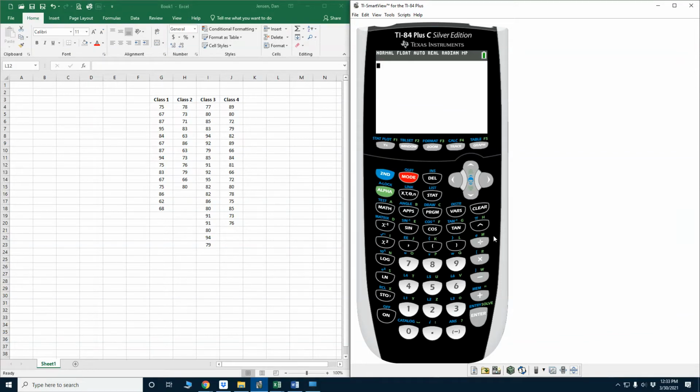In this video, we're going to look at how to conduct an ANOVA test using the TI graphing calculator. The data here on the left-hand side in my spreadsheet is random data that I have collected from 4 different sections of the same course that I teach. And I'm wondering if the courses are all performing approximately the same.